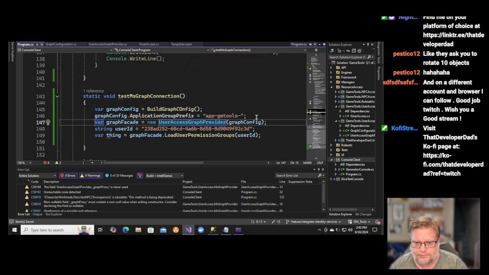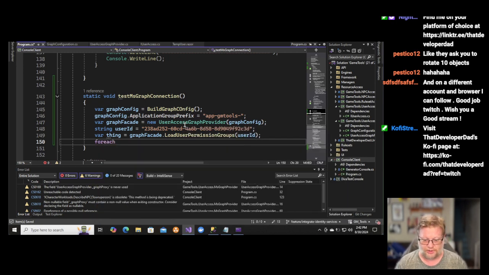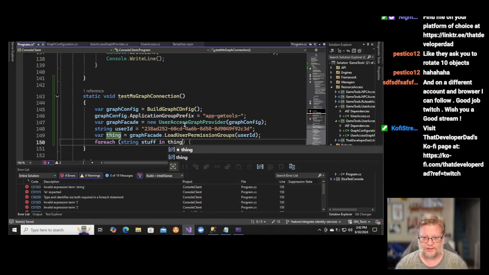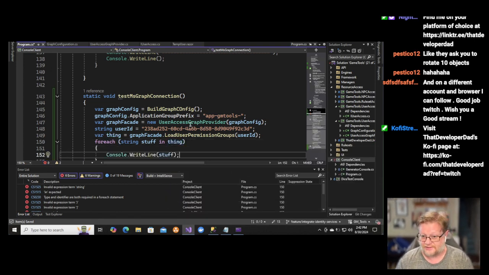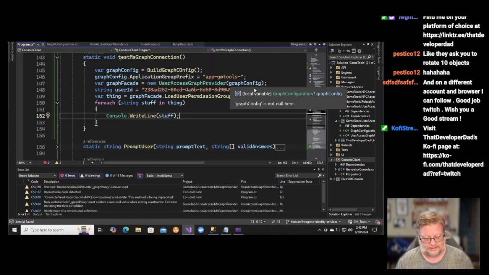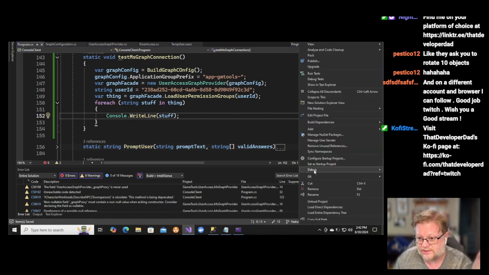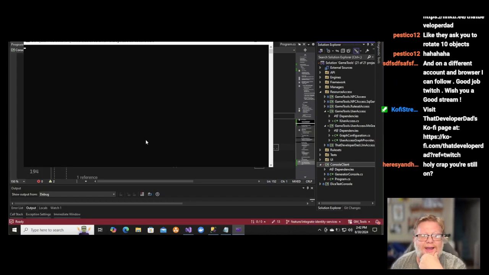LoadUserPermissionGroups, foreach string stuff in thing, Console.WriteLine stuff. Great. Save it. And debug, start new. Yeah, I'm still on.